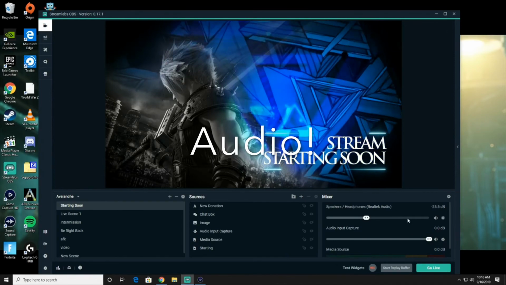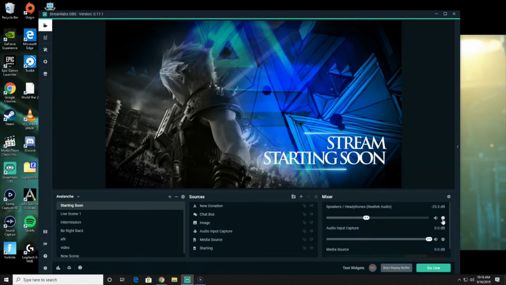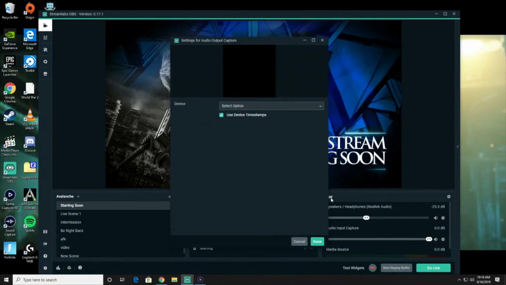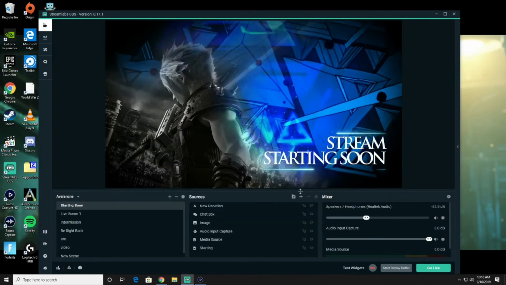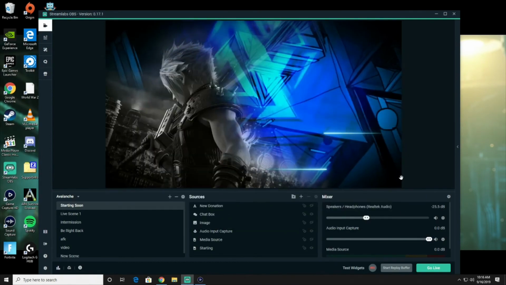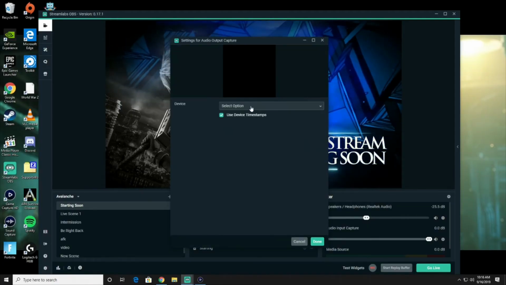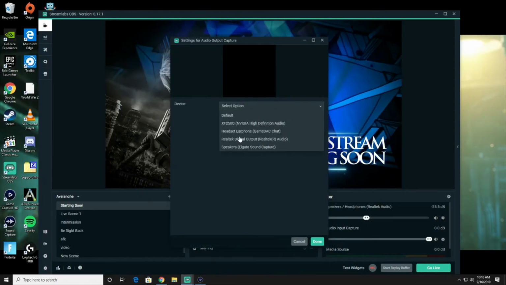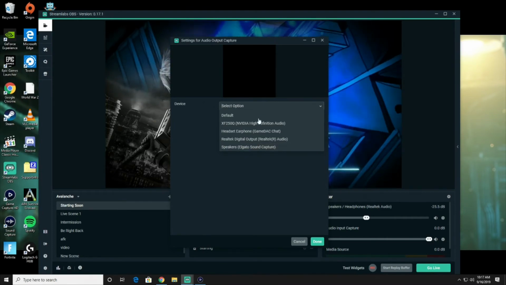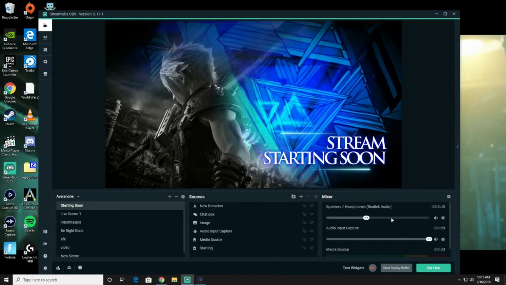Most of you guys are streaming from your PC with the audio everything's coming out of one headphone. So you guys want to come over to your speaker/headphone Real Talk Audio. If you guys do not see that, you are going to want to add an audio output capture device. Easy as that, and you should be able to see this here. We're going to go down to the properties and select the headphone that you are currently hearing anything out of. So if you hear the game off of one of these, make sure you select that.